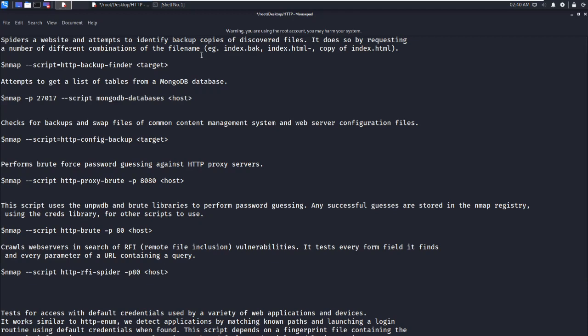And our second command, we have nmap -p, the standard port or the specific port for the target, and --script mongodb-databases, and the host. This script attempts to get a list of the tables from a MongoDB database. The third one is nmap --script http-config-backup, which checks for backups of files of common content management systems and web server configuration files.